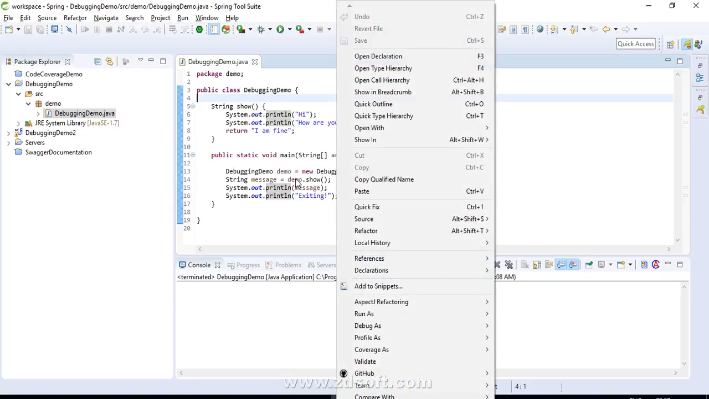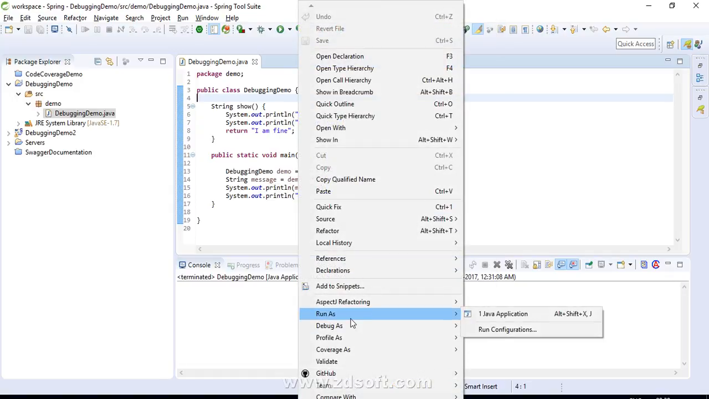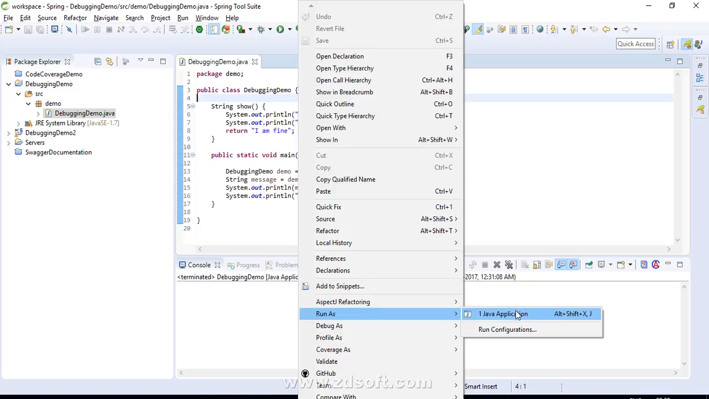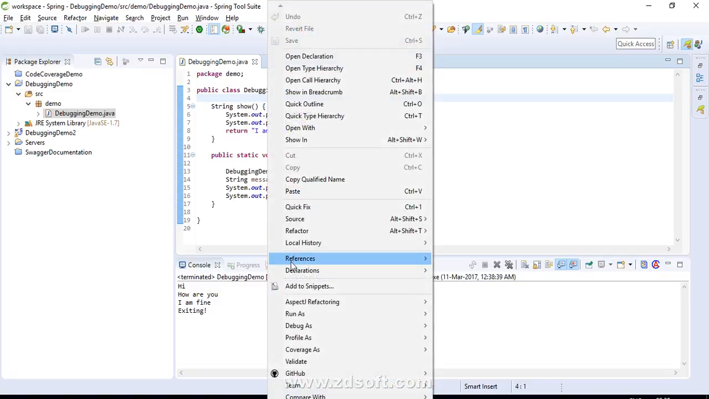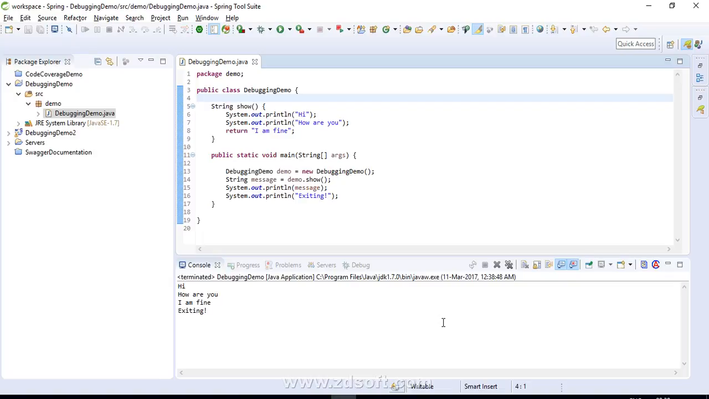Now moving further. When you do a right click, because our class contains a main method, we can directly run it. When I say run it, we have two options here. One is run as Java application and another one is debug as Java application. Now what is the difference between the two? Let me first run it. All right, all the statements got executed, and now let me debug it. So there is not any difference between the two.